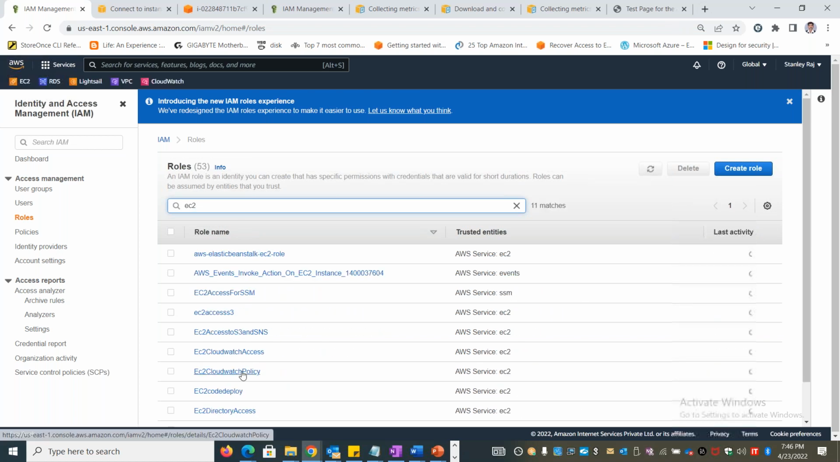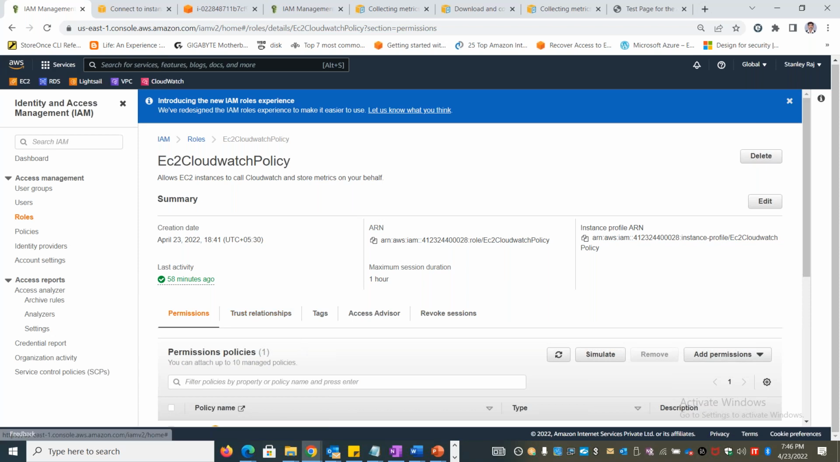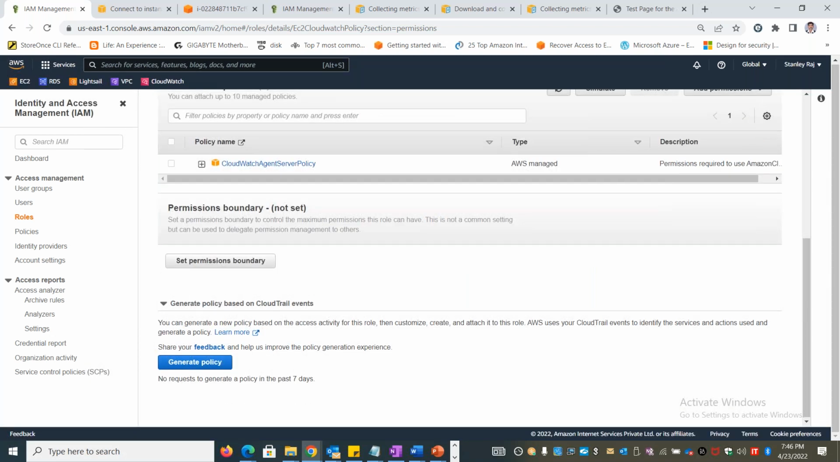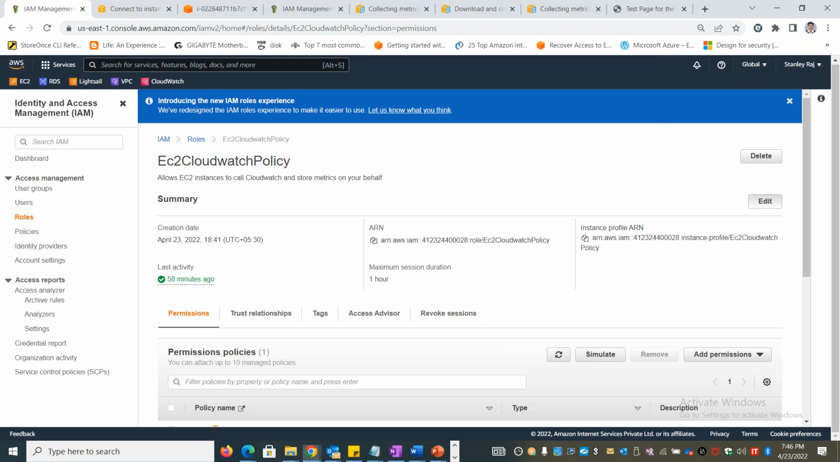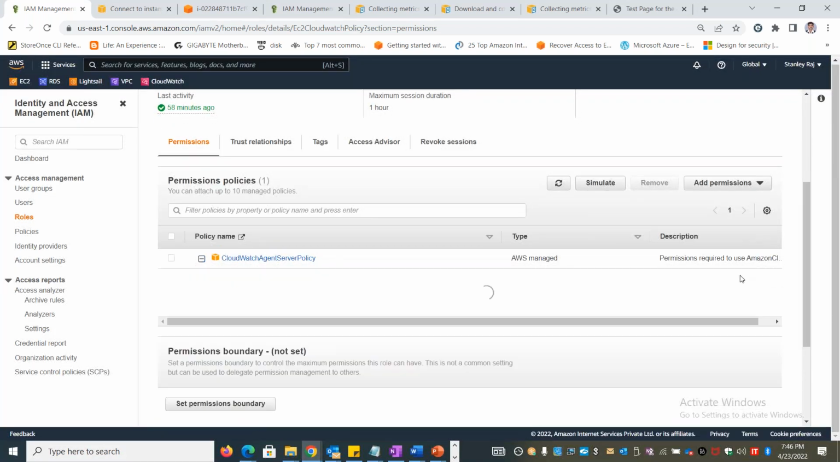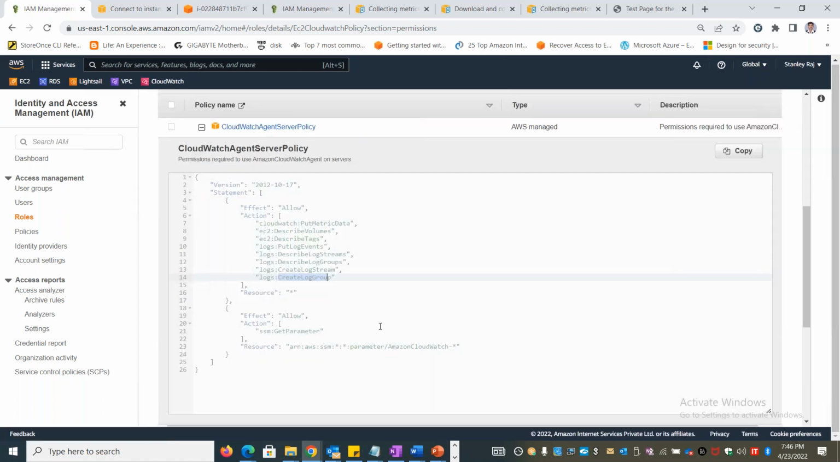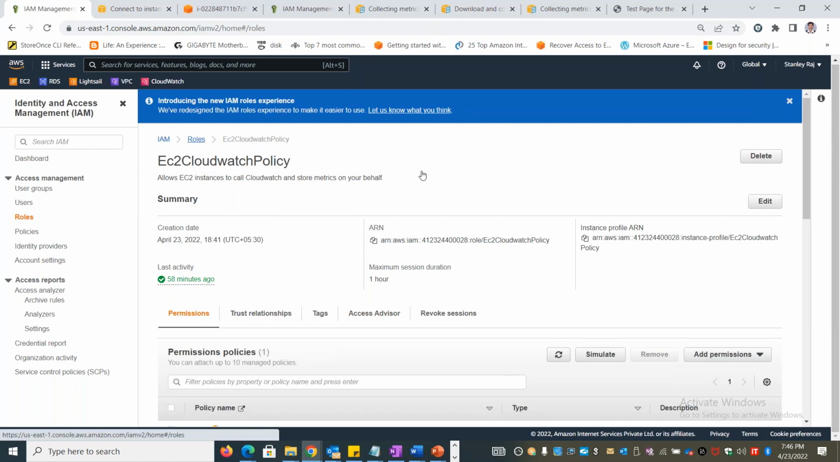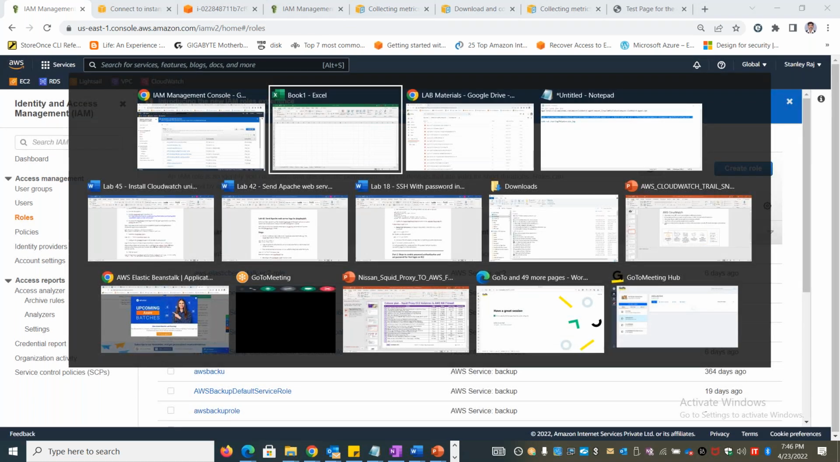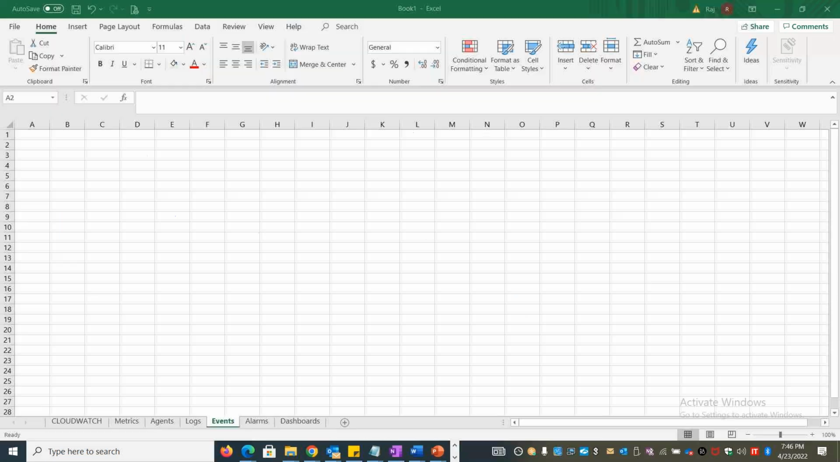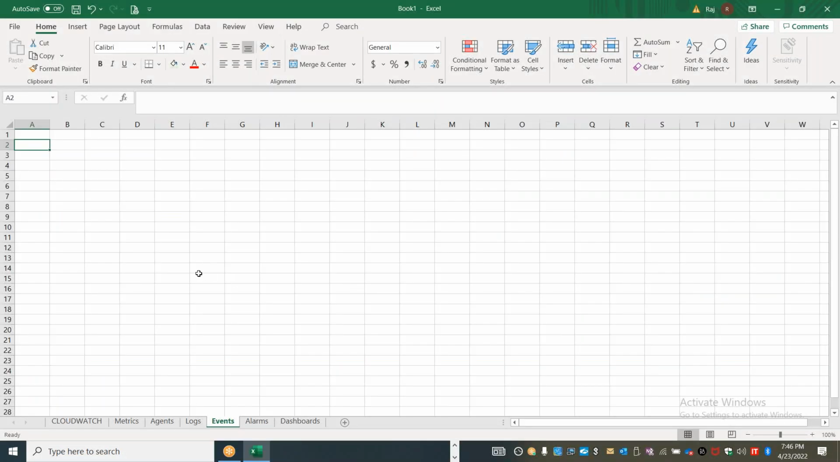EC2 CloudWatch policy. Okay, expand. Yeah, describe log group, put log events, create log. Okay, I think that's fine. It's allowed already. That should solve the problem. But anyways, let's give it some time. So we are good with the role. There are no issues. Okay, let's give it some time, and we'll try to fix that issue.